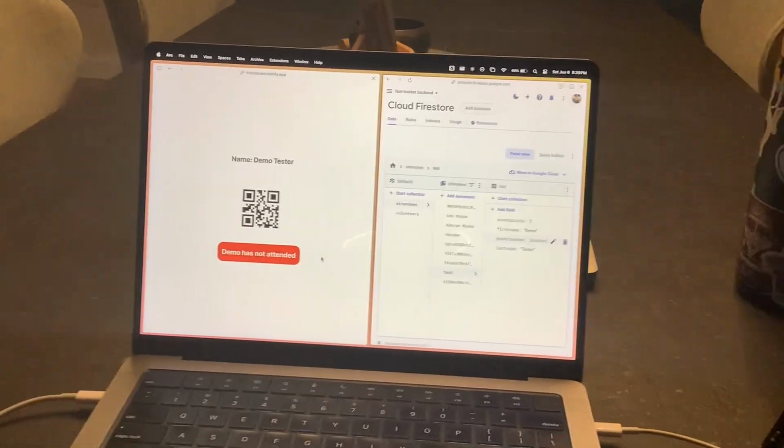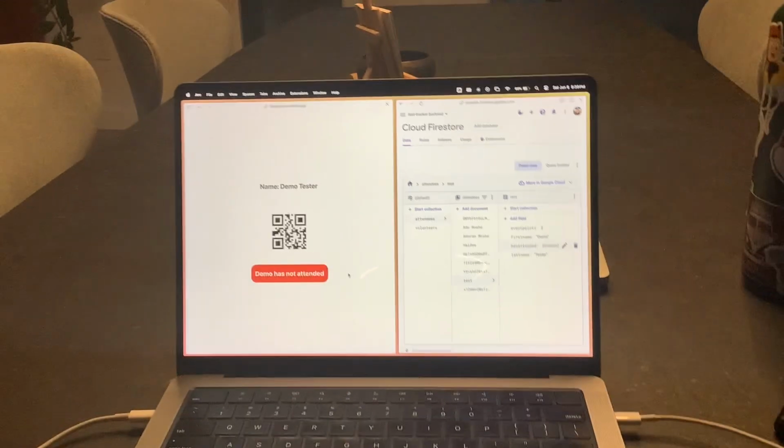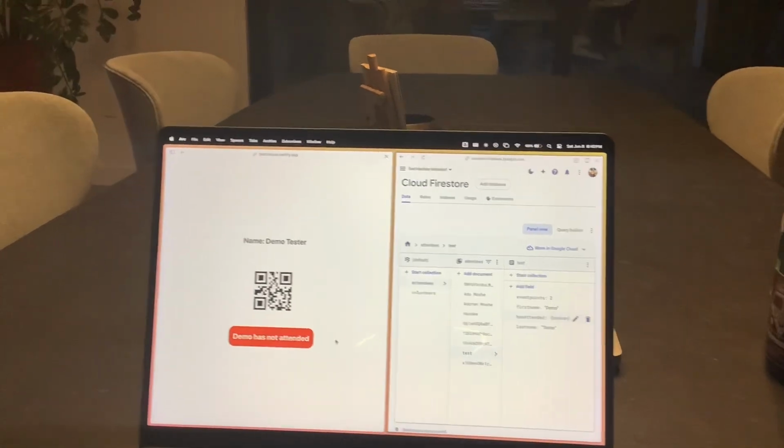So to get a more fun understanding of the technical side of the project, this is a web app on the left hand side. On the right hand side is the database that I'm using.